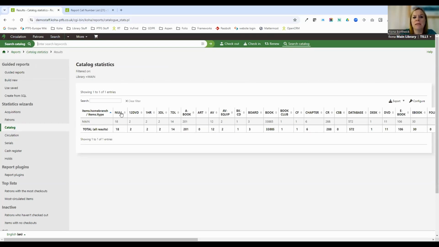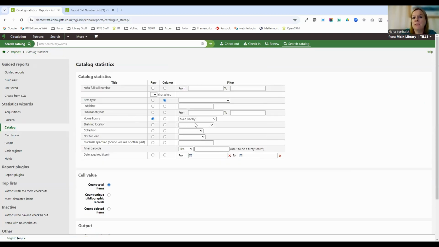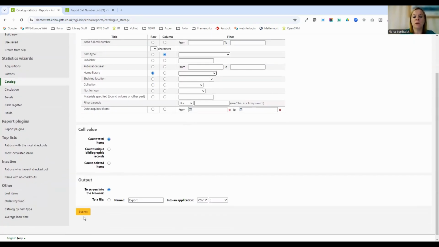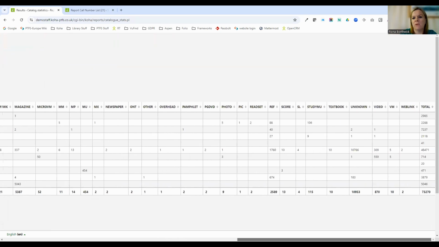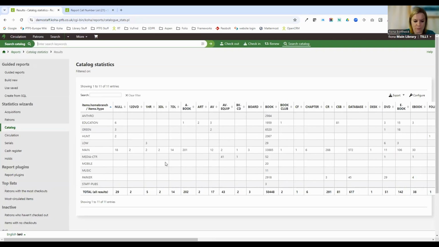So I've got the item types along here as columns and then the main library statistics, because remember that filter was there as the row. Now I'm just going to return to the same report and I'm going to take the main library filter away, just make it blank, and this time it will give me all item types for all libraries, the count of all of these. So we can see again, each of the configured libraries appears as a row, our item types as columns, and then you've got your total at the bottom and of course at the right-hand side as well.